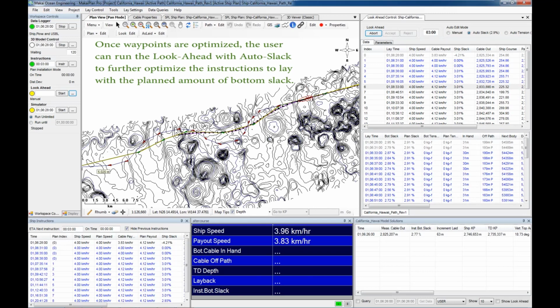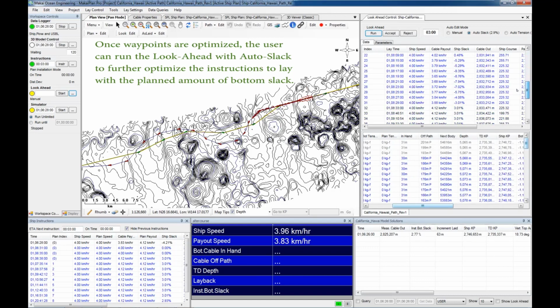Once the vessel waypoints have been optimized, the look ahead with auto slack can then be used to optimize your payout speeds in order to lay your cable with the planned amount of bottom slack.